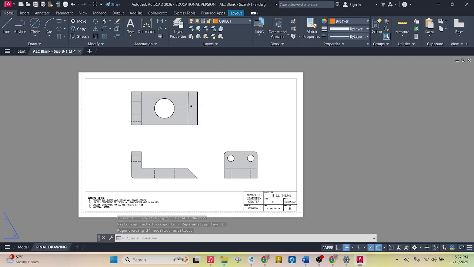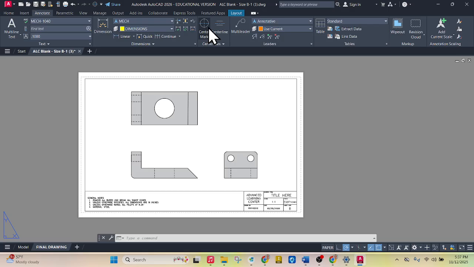Okay, and now we're going to do some annotations. So I'm going to go to Annotate. I'm going to click Center Mark right here. I can put this on all of the circles, like that. Enter. And then we got to do center lines.